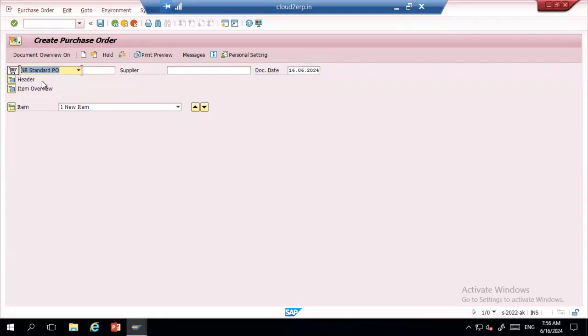Now in the header, the first thing that we discuss here is the supplier. So you're telling the system from which supplier you are going to buy the material. And you have the document date: on what date are you going to place the PO? Then here also you have three sections: header, item overview, and the item. Here also you have header.